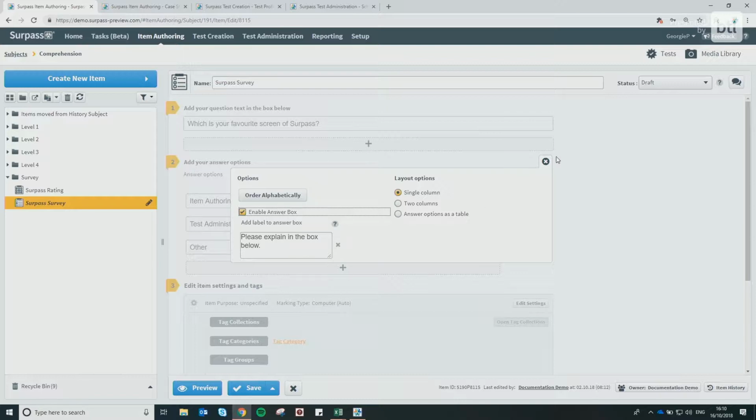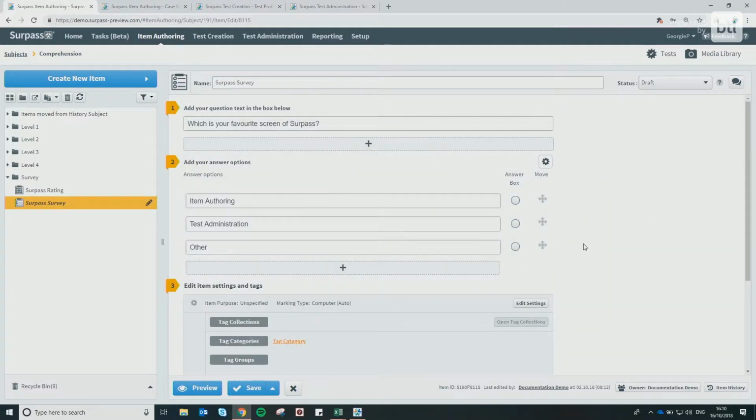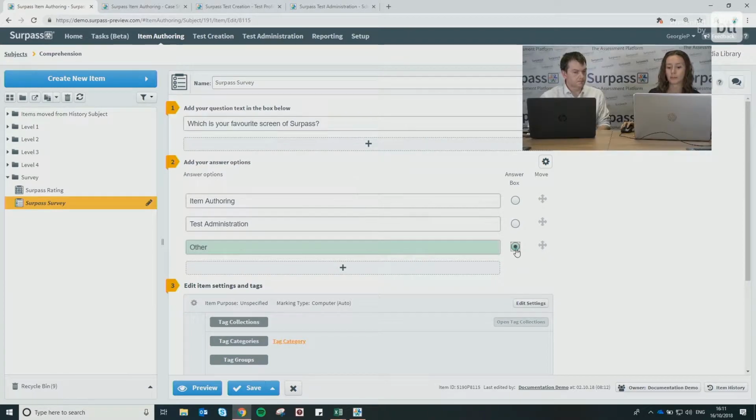And then I'll come back to the label in a second and explain. But once you've enabled the answer box, you can choose a particular answer option that you want to enable it for. So for example here, I've got what's your favourite screen of Surpass? I've got a couple of options, but then I've got other. So I might want them to elaborate on it, or I might want them to give a different answer that I've not thought of before. Okay. So if I enable the answer box here, then when they select the other answer option, they'll be able to type in the answer box and provide a bit more information.